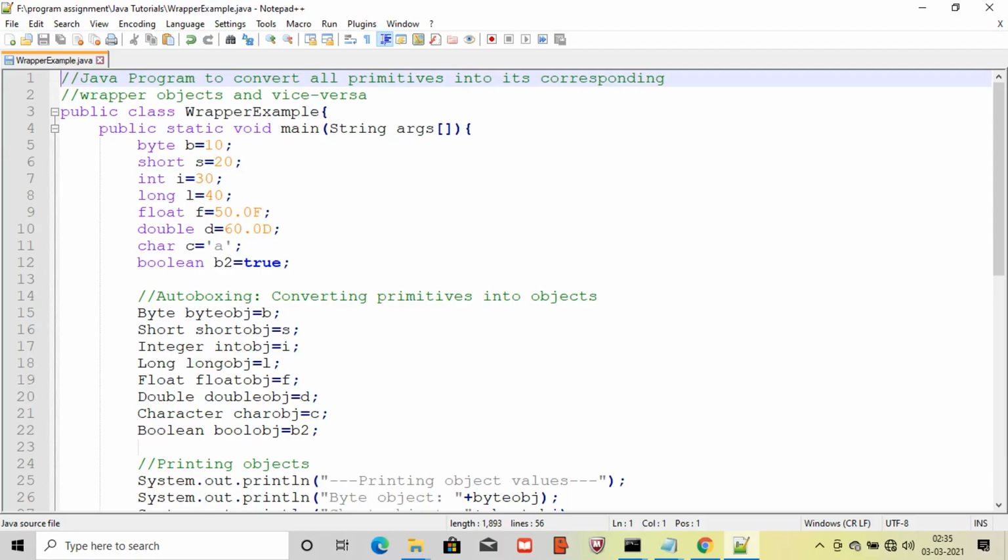Wrapper example. First of all, we create a class, public class WrapperExample, and inside the main method we create the primitive types: byte b = 10, short s = 20, int i = 30, long l = 40, float f = 50.0f and double d = 60.0d, and then char c = 'a', boolean b2 = true. So here we will take the primitive types and then with the help of autoboxing we convert them into objects.